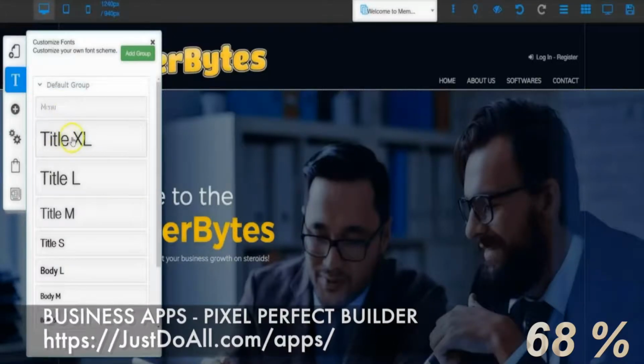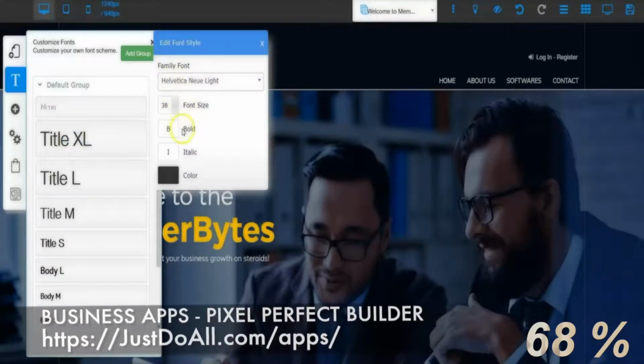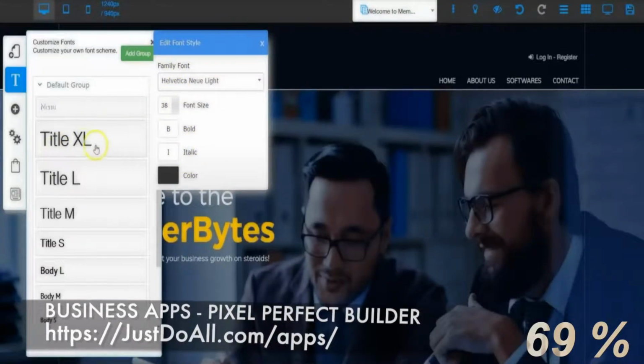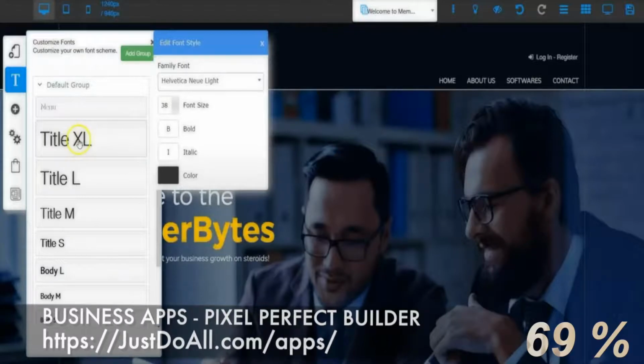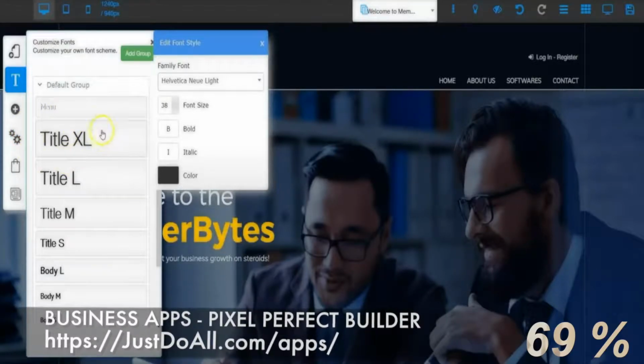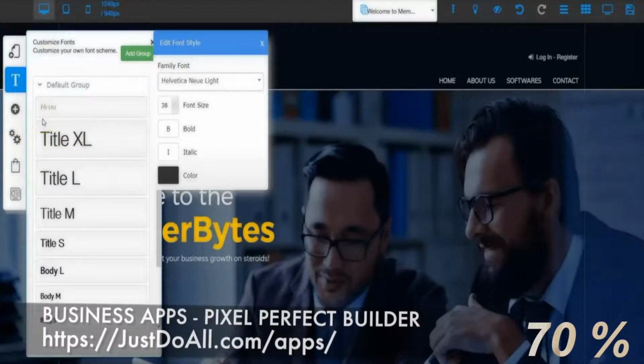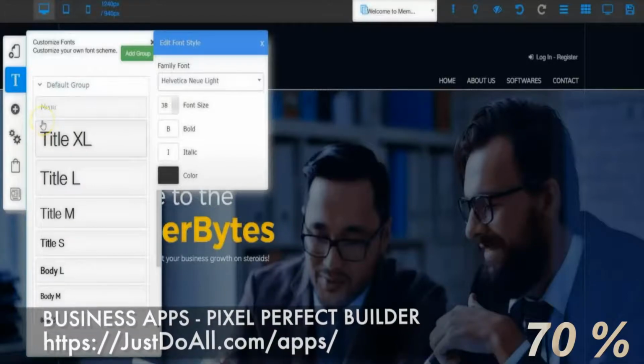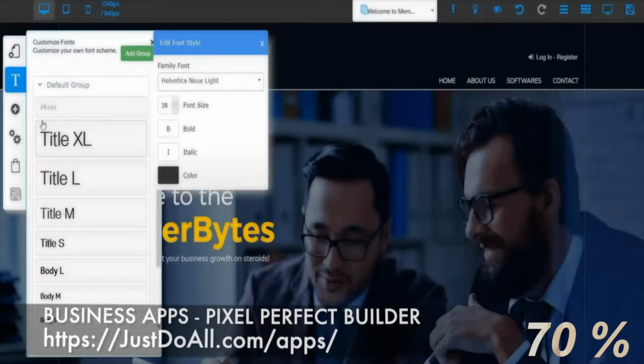So you can go in and actually click on this and change it to anything you want, and then every time you grab that title XL, it will have that same exact design throughout the website. That makes your website very, very consistent and a lot easier to view for your user.